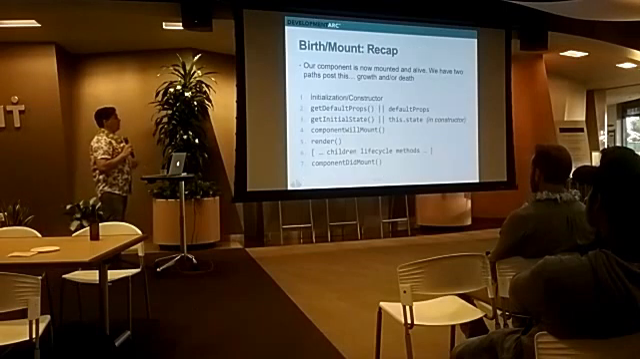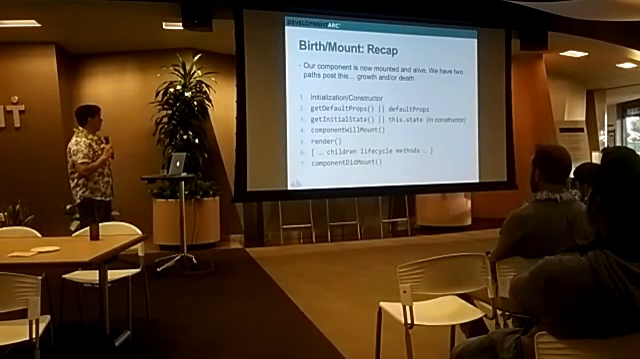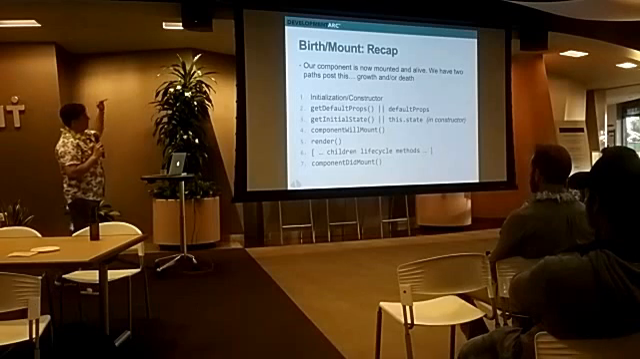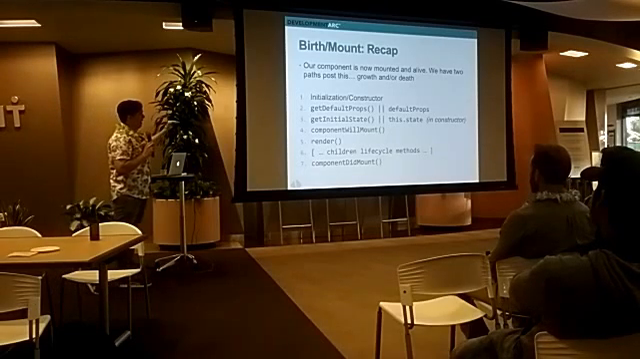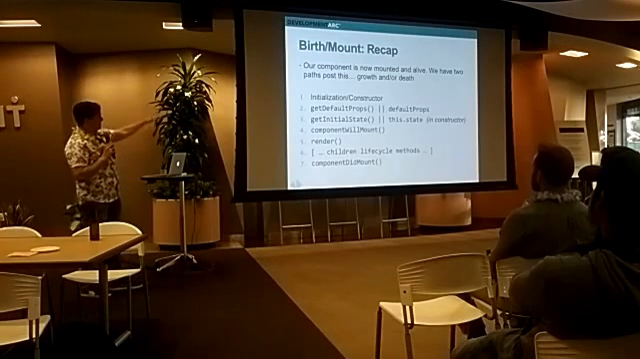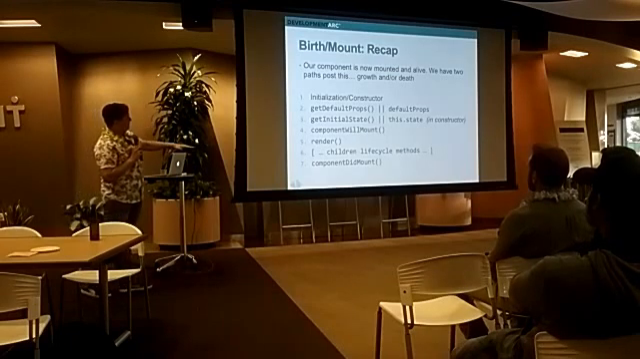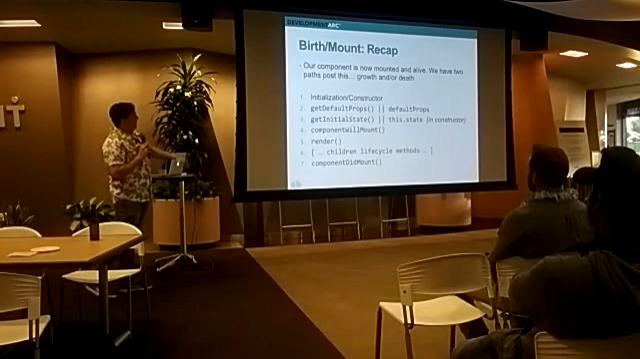So kind of recapping birth, right? Here we are. We start with our initialization, construction. We get our default props. We get our initial state. Component will mount. We render. We're now mounted. All the children go through the same process. And then we back our way out and finally do component did mount.